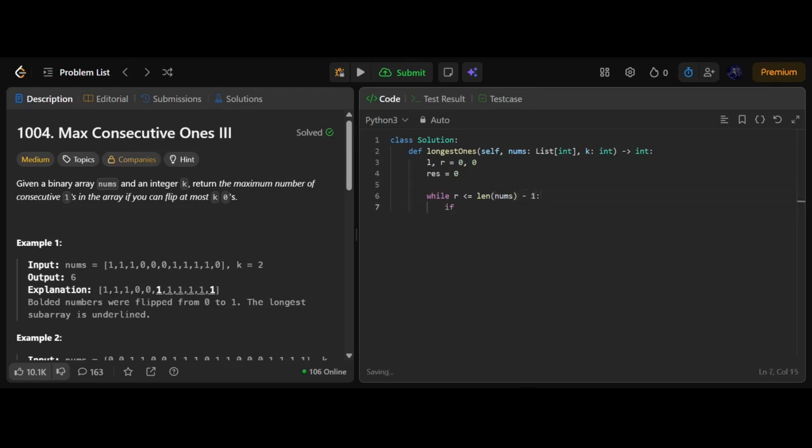Before shifting any pointers, we want to check if nums[r] is equal to 0, and if so we're just going to do k minus equals 1. So we're going to use our allowance of k, and we're going to treat the 0 as a 1. If we get to any condition where k is less than 0, so we've used more allowance than we're allowed to, the first thing we want to check is if nums[l] is equal to 0, then we can say k plus equals 1.